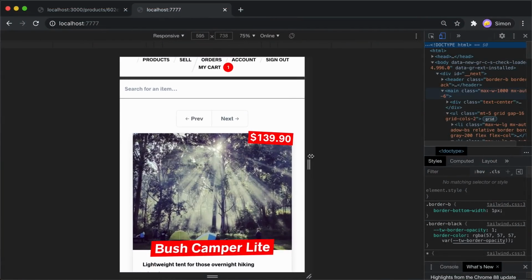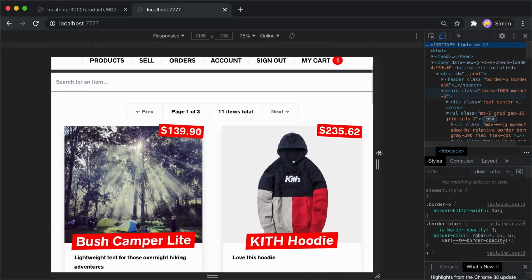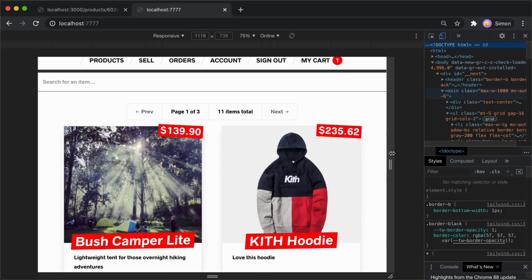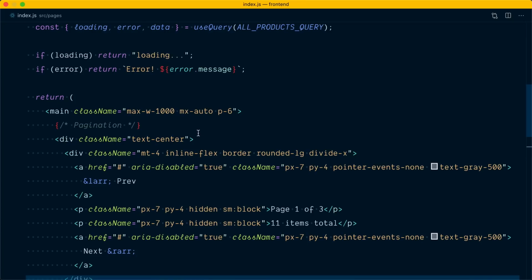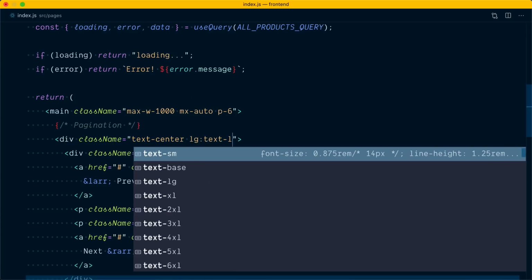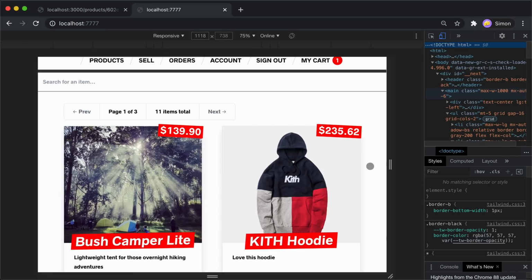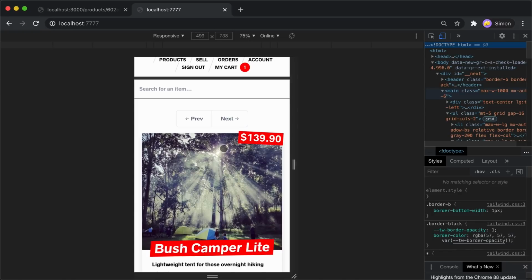So that looks great, but we want to undo this once we hit the 2-column setup, which is the large breakpoint, I believe. Yeah, you can see here lg:grid-cols-2. So next to text-center, I will add lg:text-left. So now we have a nice pagination that looks decent at all breakpoints.